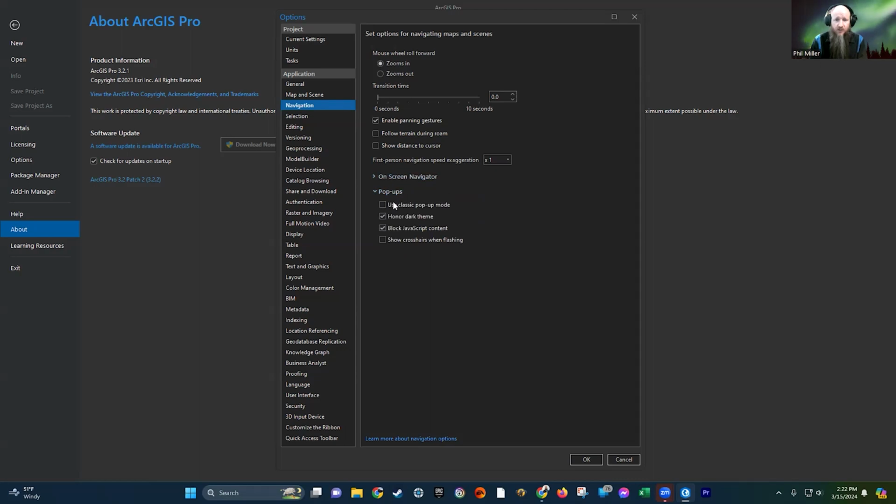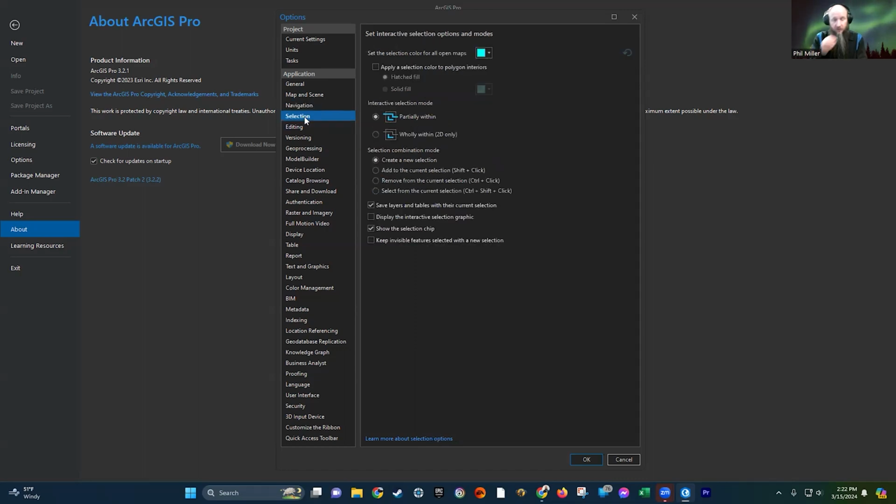And then pop-ups, do you want classic pop-ups or do you want to use panes? Do you want to honor the dark theme between your panes and views? Block JavaScript content, show crosshairs when flashing, all of those things are kind of self-explanatory in there. Selection. I want to talk about selection a little bit. I'm going to dive into this one slightly because I have noticed that my eyes in the Pro environment have a hard time picking up the same selection color that there used to be in ArcMap.